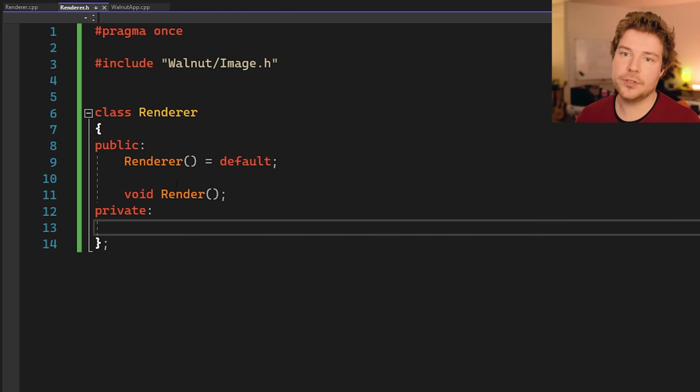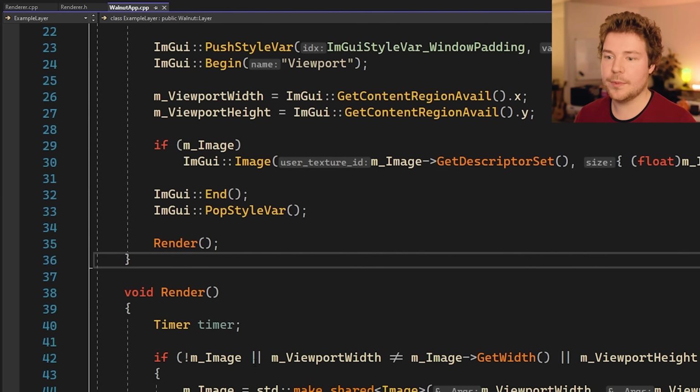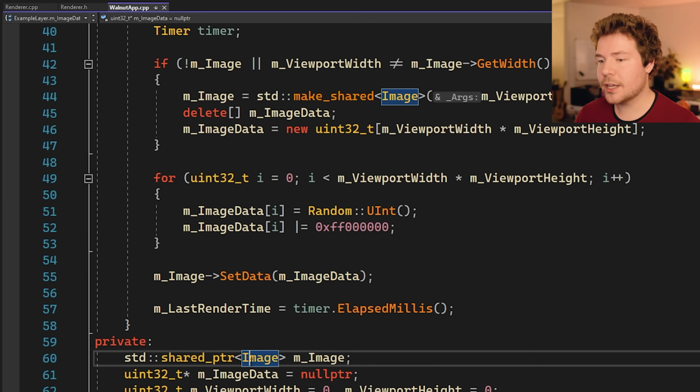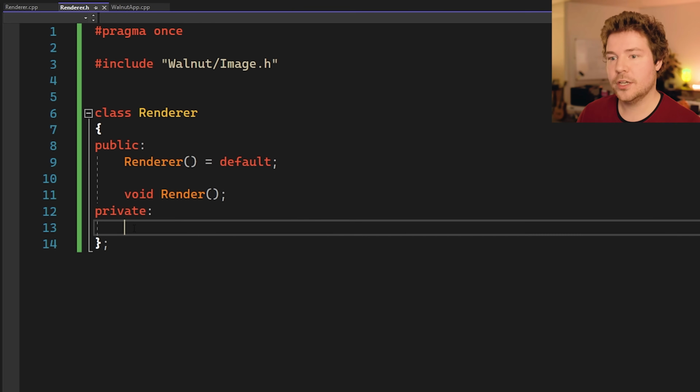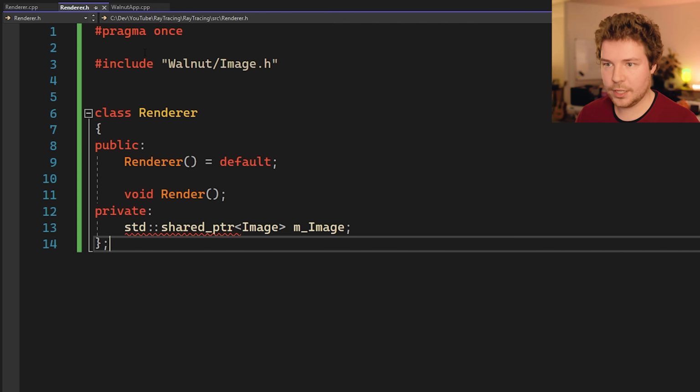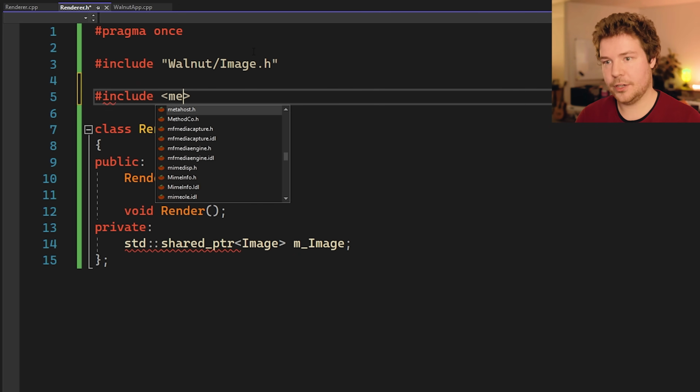And then we're going to, similarly to how we had this image here, right? I don't really want to have the image just inside WalnutApp.cpp. We're going to move this image to being inside this renderer class. Let's also include memory so that we can use shared pointers.